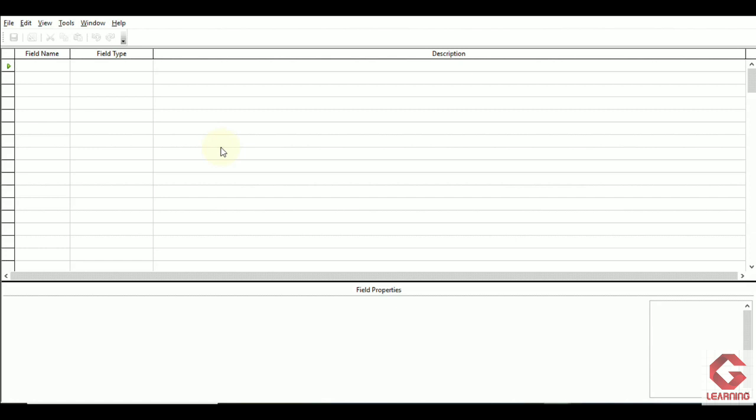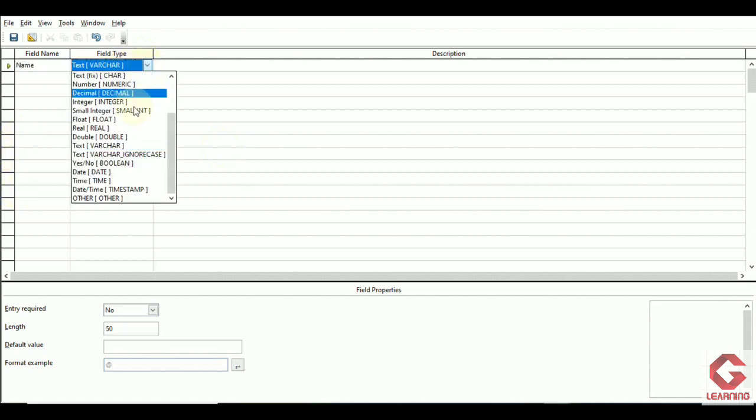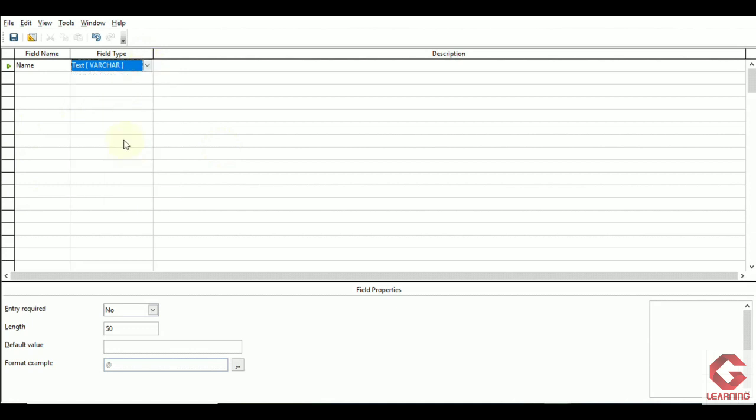The first field label is name, so I'm mentioning name here. Next is the field type, where we have to mention the data type, and the data type is varchar, so we select varchar from this list. In the field properties we have to mention the length as 50. In this way, one by one we will mention each field name in the first column, its data type in the second column, and its length in the field properties. So here I mentioned the details of the first column.